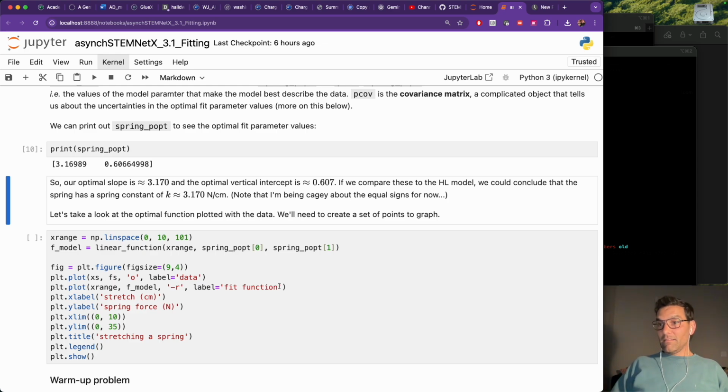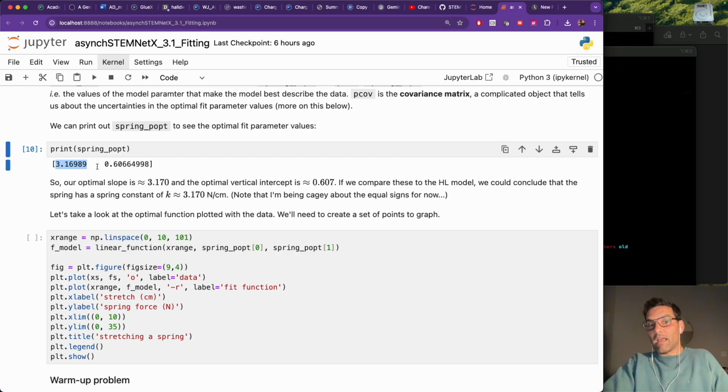Okay, so at that point, we're basically done. We've taken data, we created a model, we defined a function to represent our model. We fit that function to the data, and here we have the optimal values of the parameters in that fit. So if I wanted to use this model, this thing, 3.16989, would be the optimal value of the slope of this line, and we would interpret that as the spring constant for our fit. How do we actually know that this is a reasonable fit? Well, we'd actually probably want to plot it.